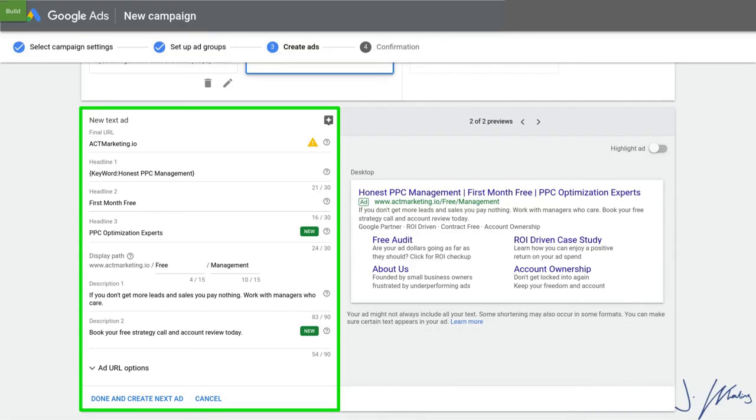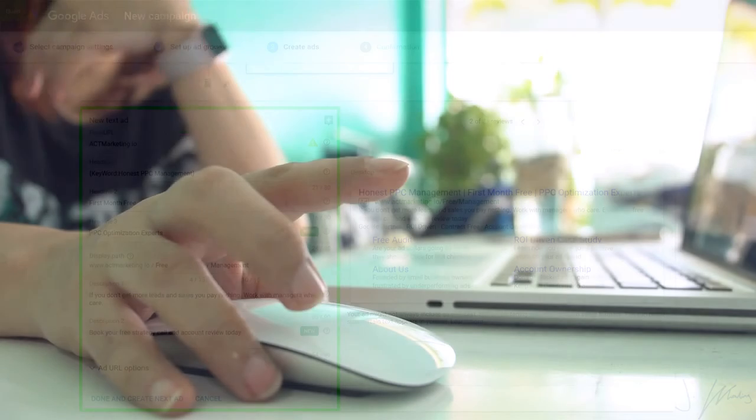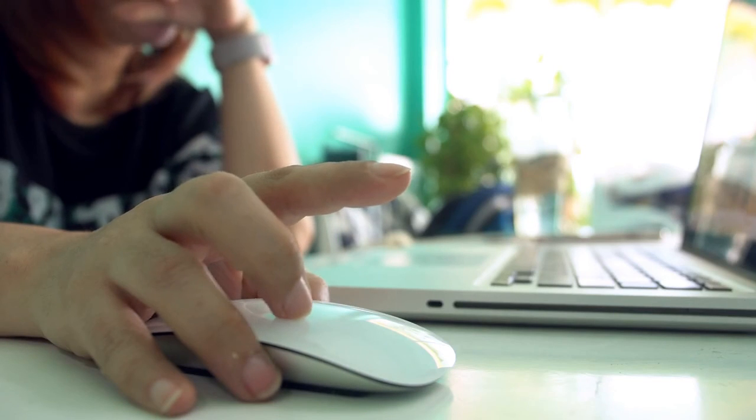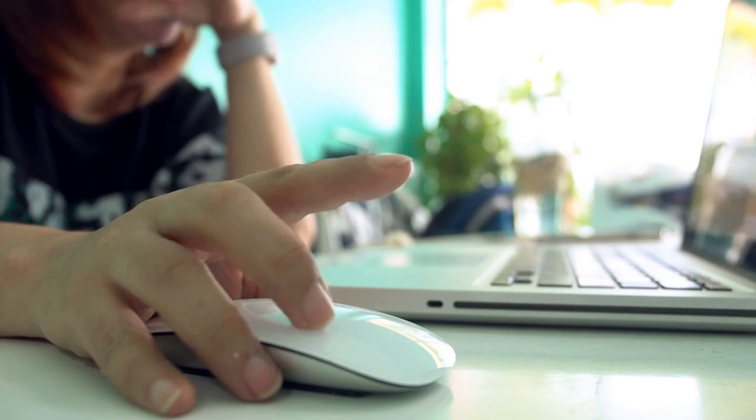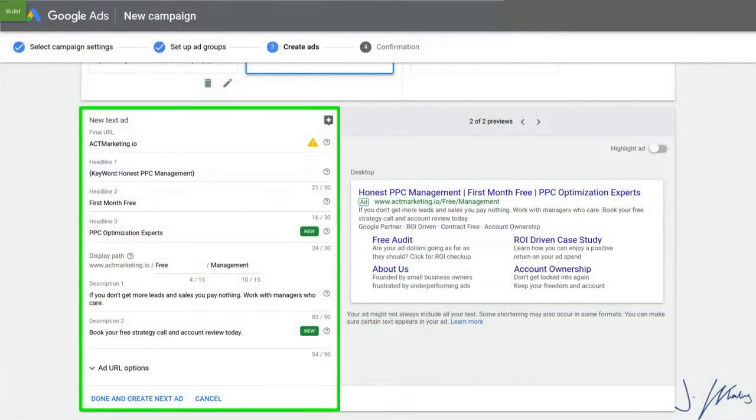And so in our particular example, if someone typed in Seattle PPC management, instead of honest PPC management, the ad would actually read Seattle PPC management. So it's a great way to actually enter that conversation in your potential buyer's head and have your ad match exactly their vernacular of how they type things in or how they're doing their search. So it's a pretty ninja cool thing, and it's really simple to do.